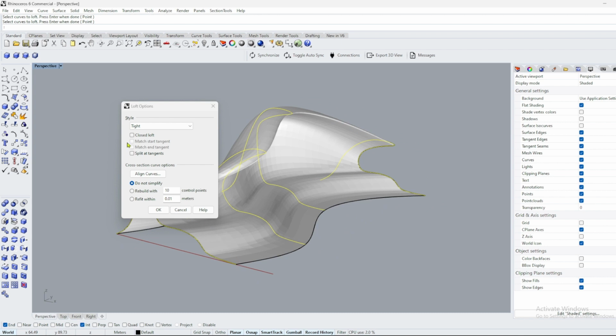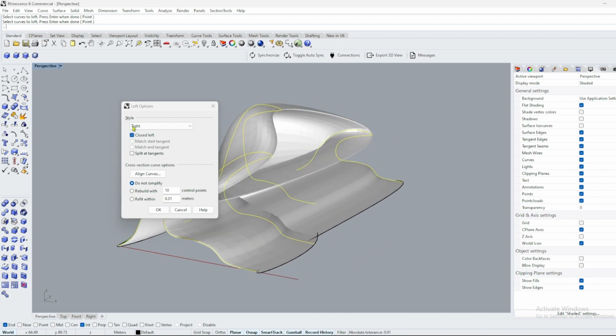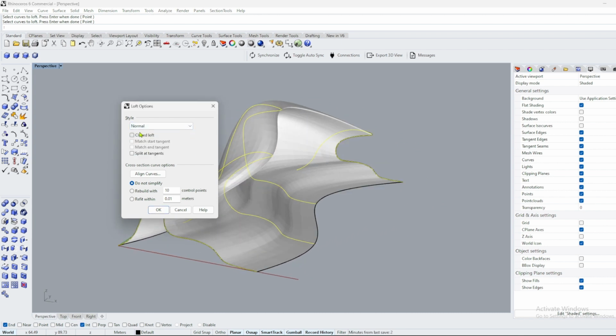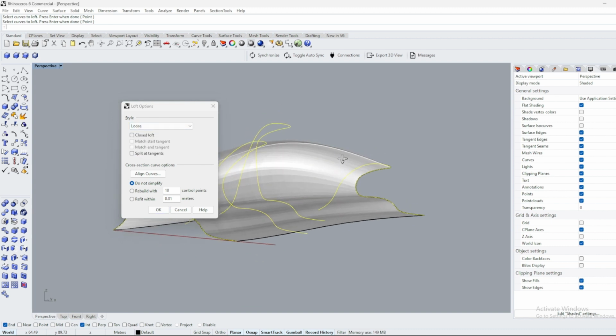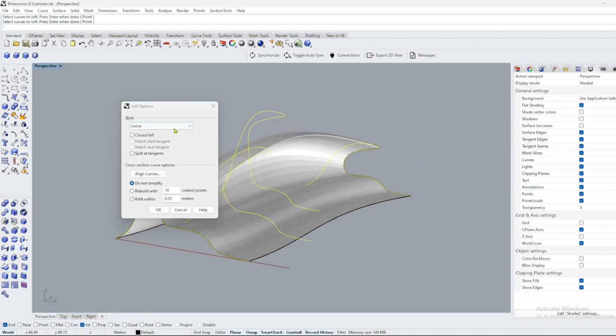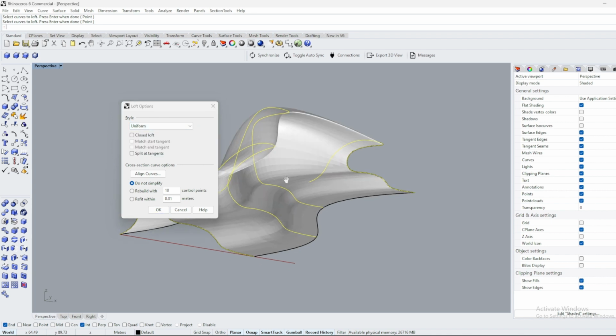Once the curves are selected, a Loft Options dialog box appears on the screen. Now you can adjust and do trials with different settings options and check the preview simultaneously. Check different options and set the one which suits you the best.